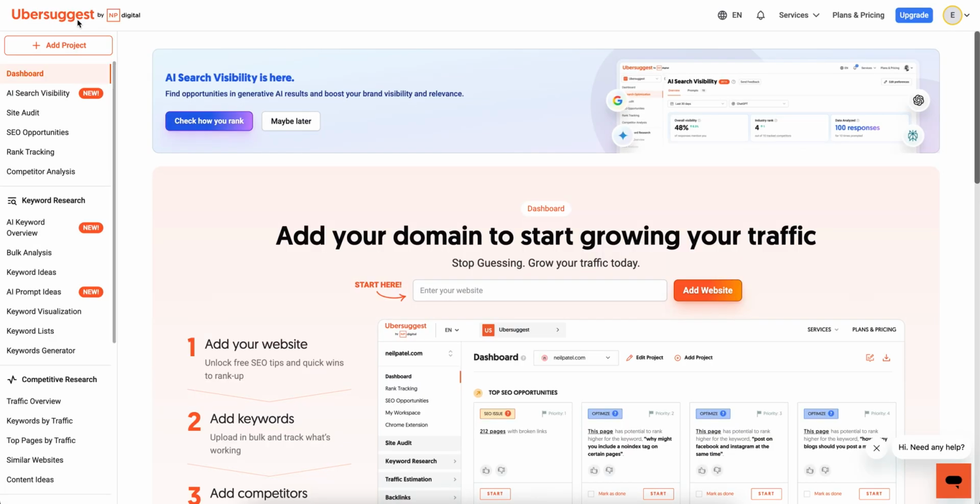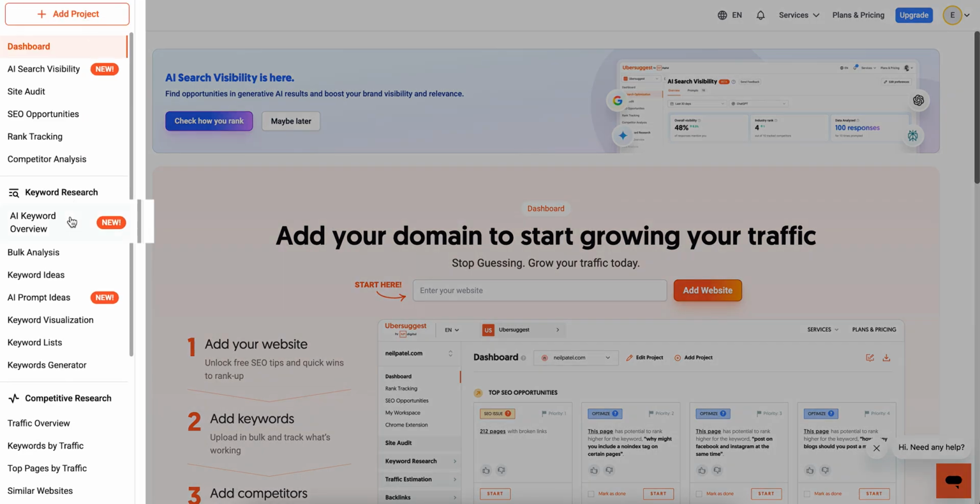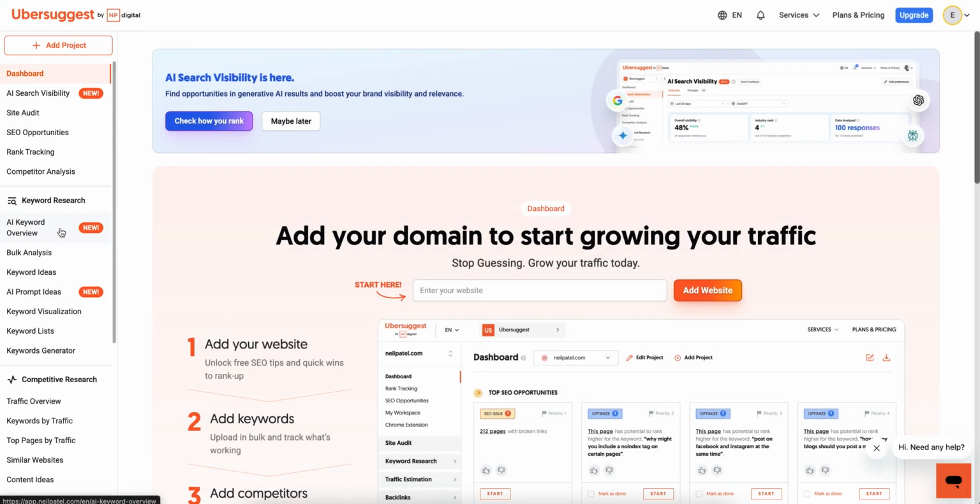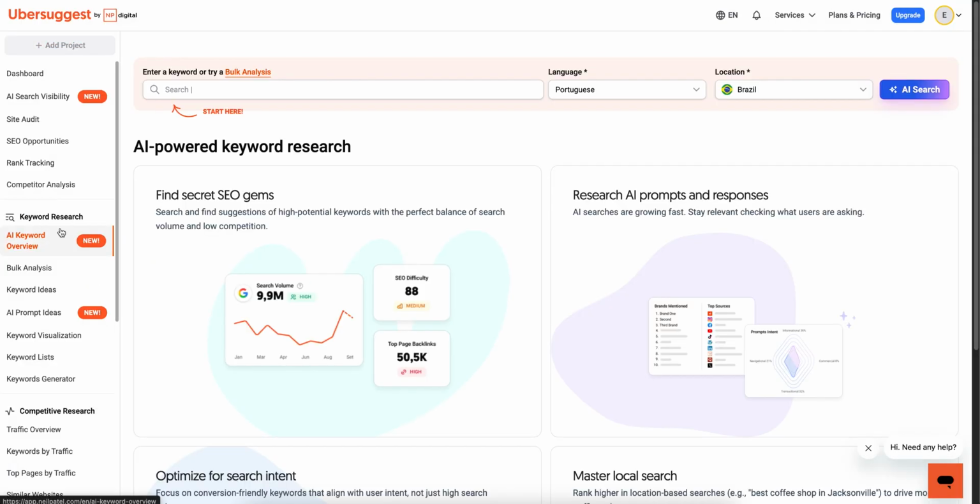Today, I'm walking you through our brand new features inside the keyword research menu, AI keyword overview and AI prompt ideas. With this new AI-powered keyword research suite, you'll get keyword ideas from Google searches plus prompt ideas from ChatGPT, the only tool that shows you both sides of modern search behavior.